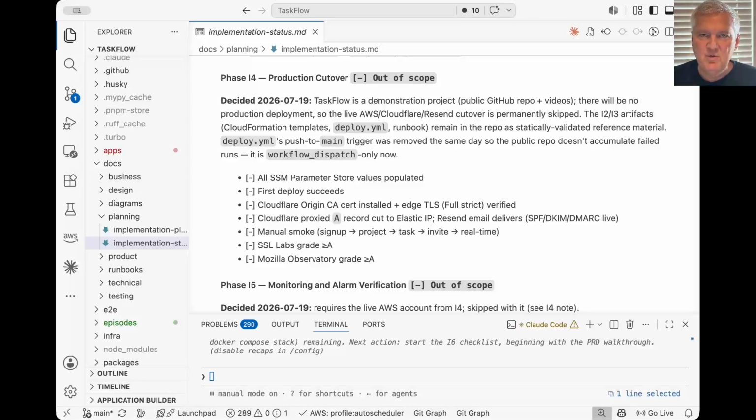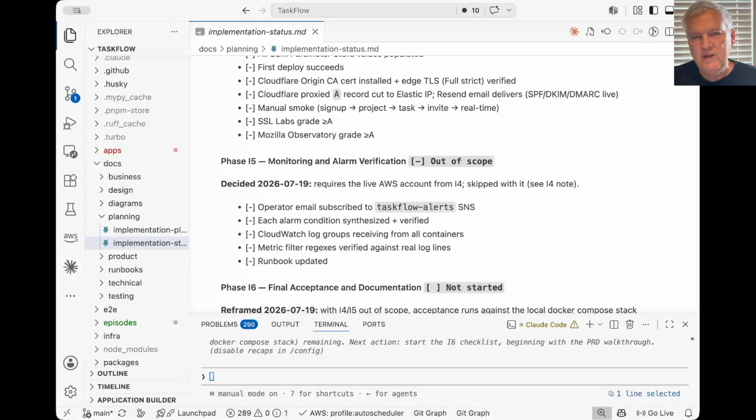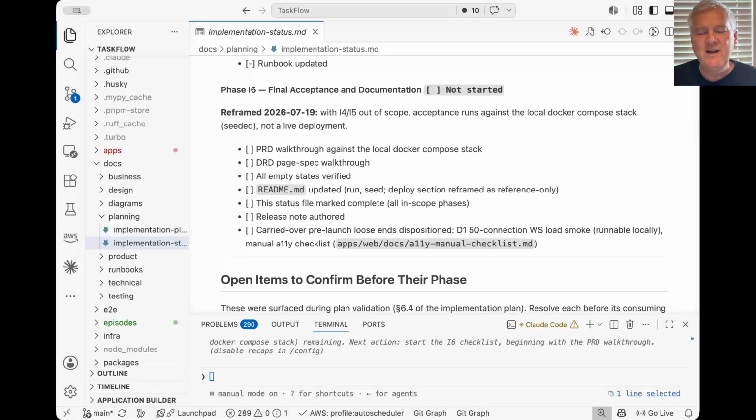In the next two phases, phase I4 and phase I5, these are about deploying to AWS and setting up monitoring in AWS. Now, I realized that this would work great for my application, but it won't work as well for sharing this on the public GitHub. So I've deferred those two phases. If you decide to download this and do it yourself, you can still run through those steps and it'll work for you. But what I'm going to do is jump ahead to phase I6, and this is where we're starting the final acceptance, getting ready to say, okay, our app is ready for deployment.